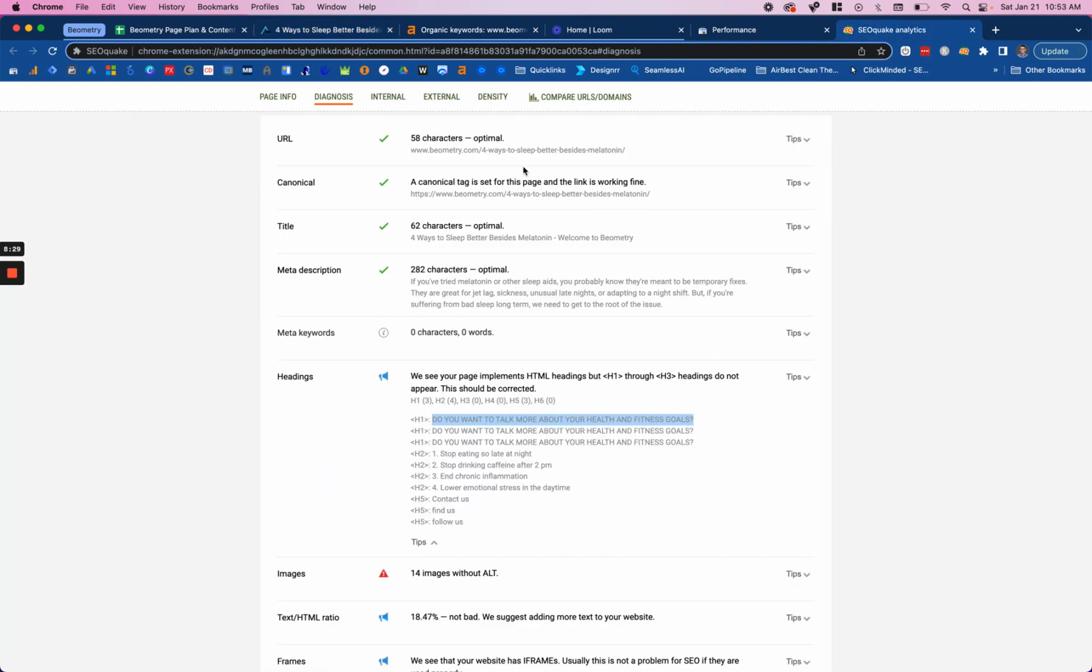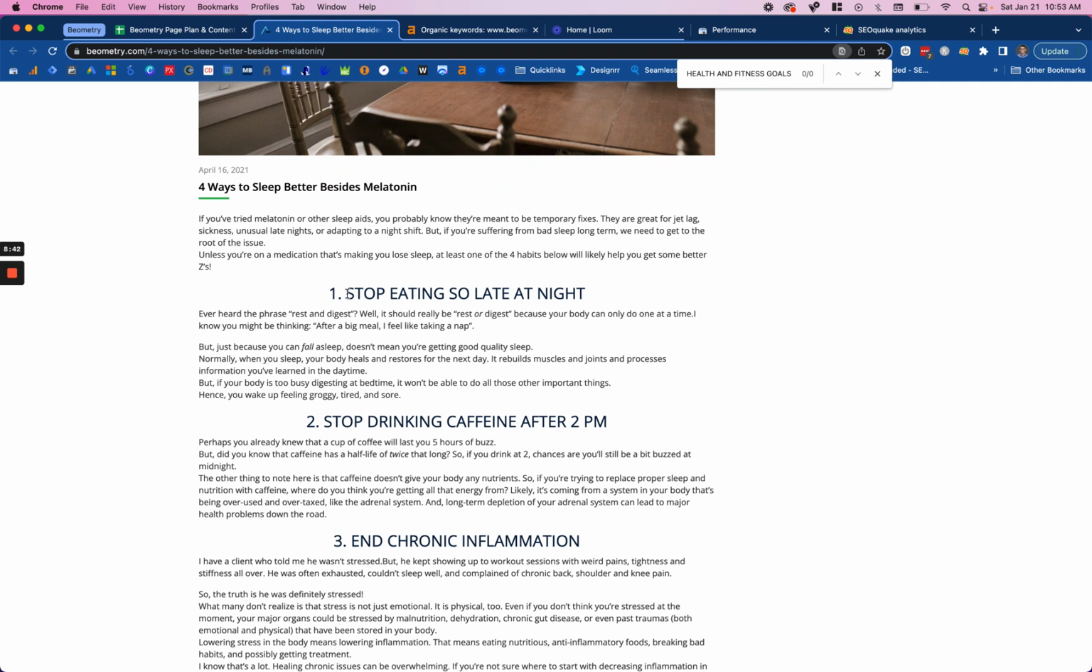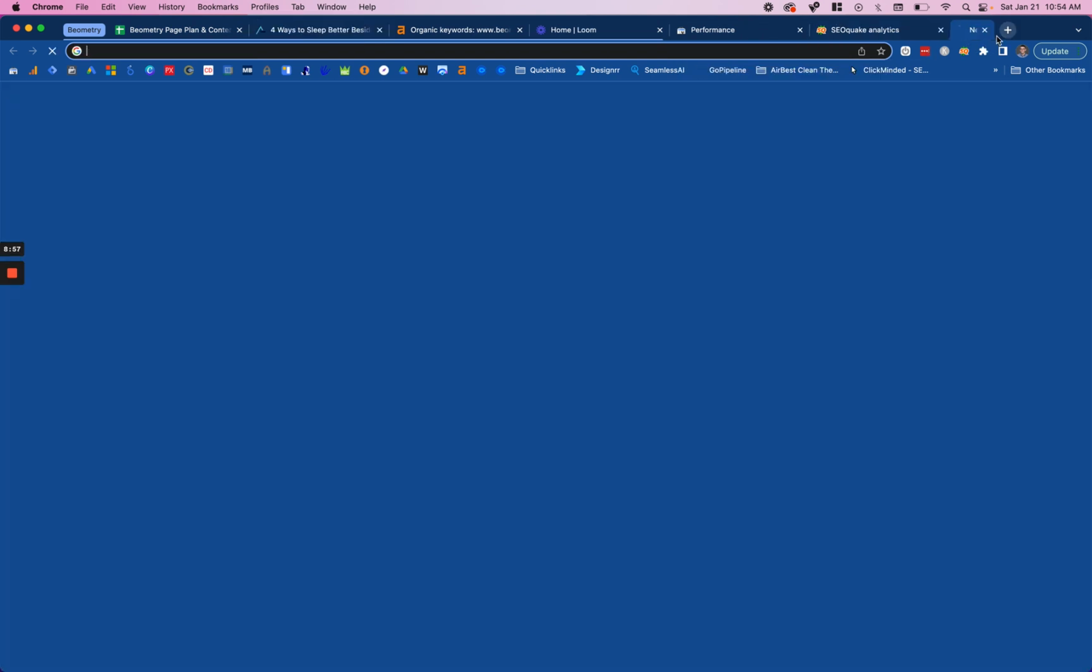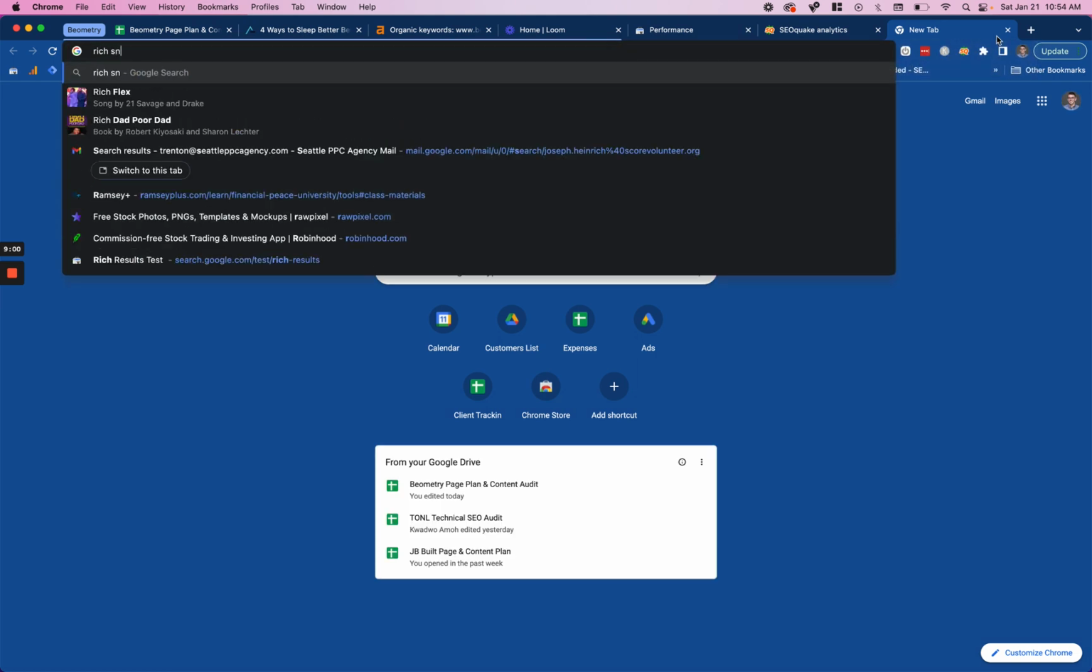Let's go back to SEO Quake. Even their supporting headings, their H2s, like stop eating so late at night, put a keyword in there. And also, they should put a list: 4 ways to sleep better besides melatonin. They should just put the list 1, 2, 3, 4, and then below have these sections. That way the list can potentially get pulled as a rich snippet, or I'll show you what a rich snippet is if you don't know.